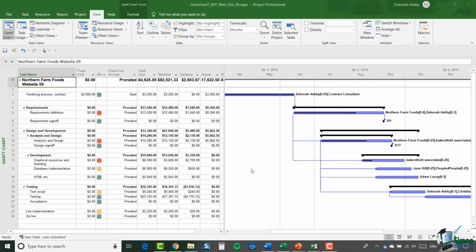Now, sorting applies to tasks or resources, and you've basically got a couple of ways of doing it. I'm currently looking at Gantt chart view here for website version 9. And when you sort, you're basically sorting the tasks in this case. By default, the tasks are sorted into ID sequence, as you can see in the ID numbers on the left there, 0, 1, 2, 3, etc.